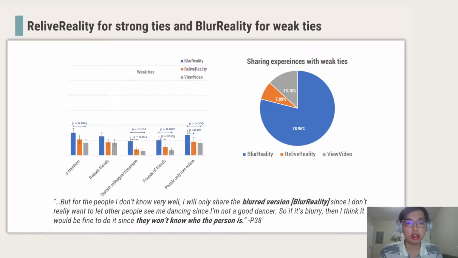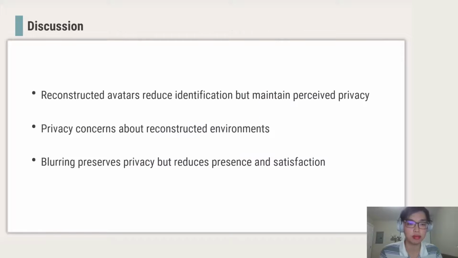On the other hand, for the weak ties, when sharing with someone they don't know well, we found there's a significant difference among the 3 conditions. In this case, participants are more comfortable sharing the experience with BlurReality. And they also rated BlurReality the most favorable method when sharing with weak ties. The main reason is that BlurReality can better preserve their privacy.